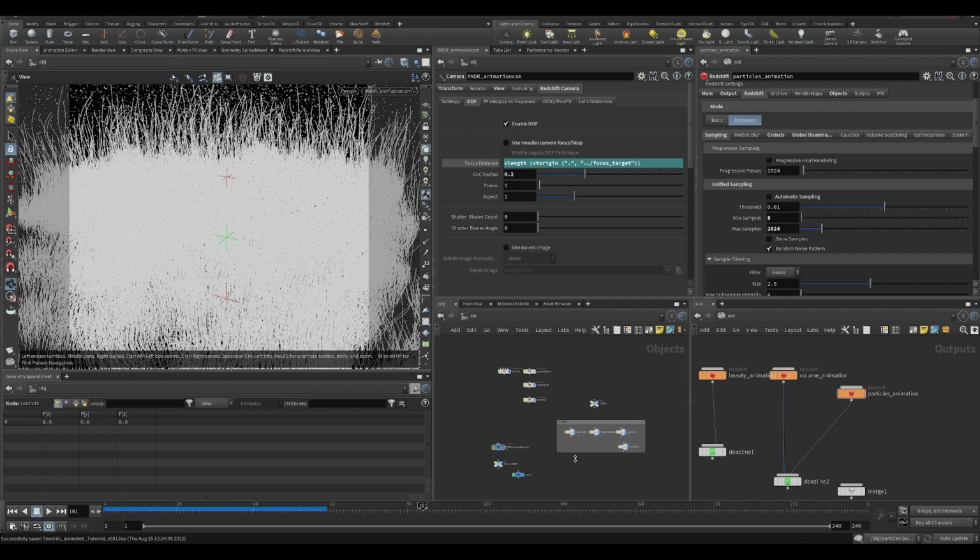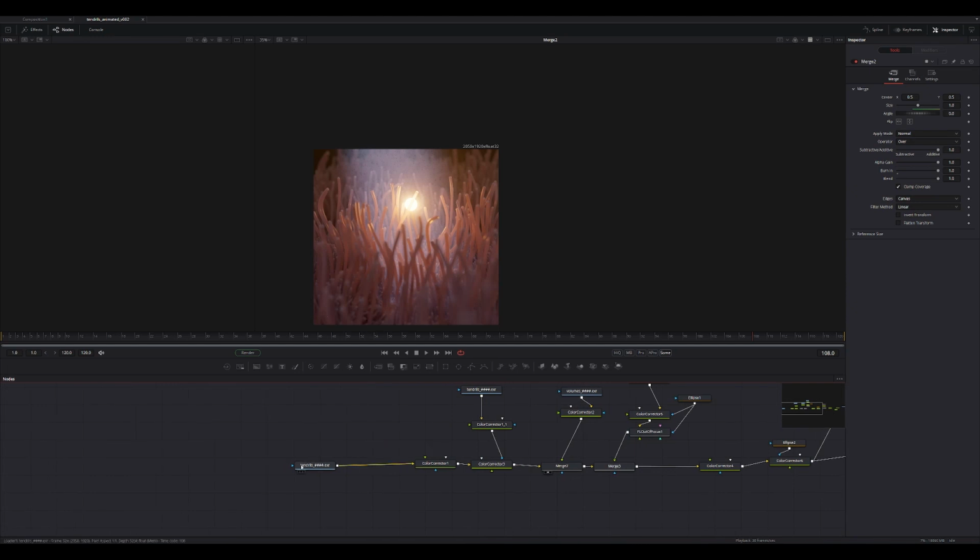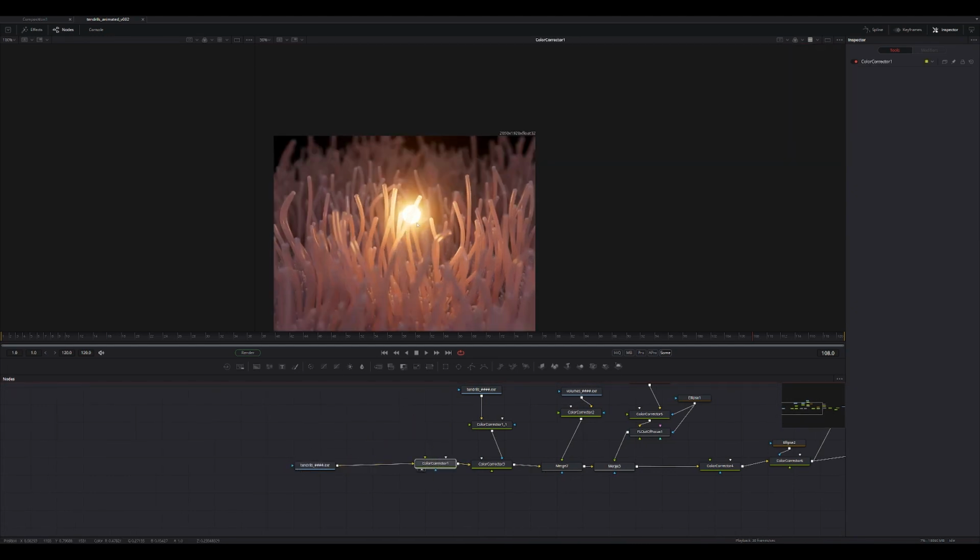Let's quickly run through the composite as well. So essentially this is how we start out. Do a little bit of color correction here, nothing much, just brightening it up.